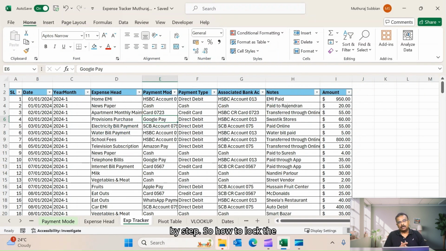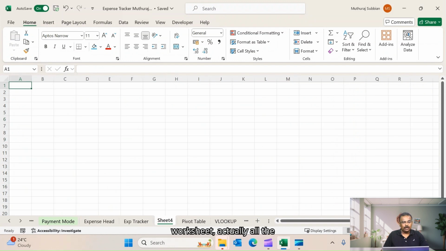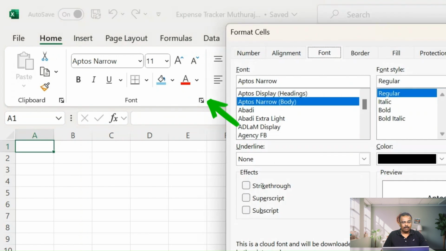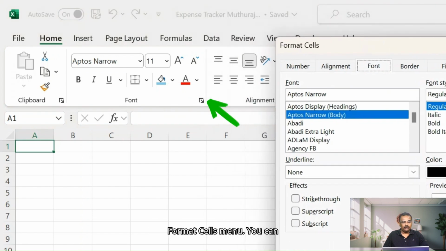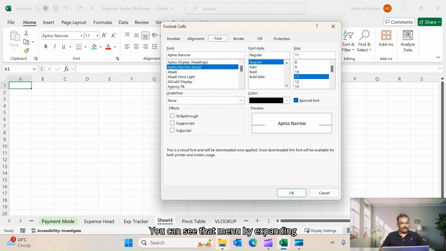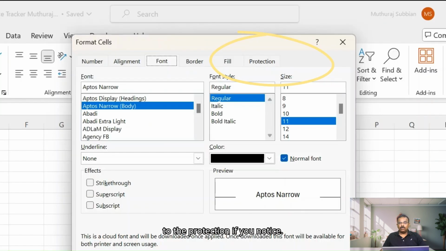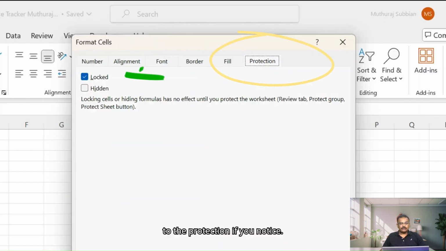So, how to lock the worksheet? In Excel, if you are creating any new worksheet, actually all the cells are locked by default by Excel. How can we see that? Let us go to the format cells menu. You can see that menu by expanding the caret symbol in the font section. And if you go to the protection tab, you will notice it is marked as locked.